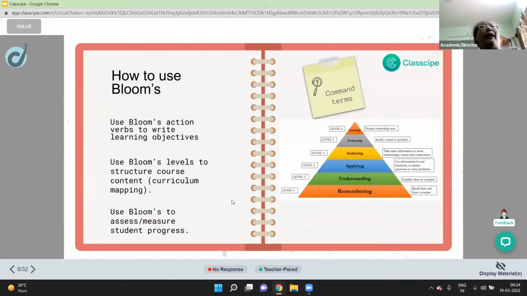Now, how will I use Bloom's in my classroom? I already told you in my beginning session that you could use Bloom's in many different ways while teaching and learning in your classroom. The very first way that you can use is to write your learning objectives.